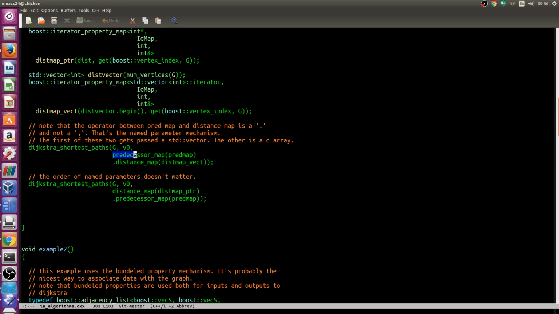So here we are passing the predecessor map property with this mapping function. And again, here we are not passing in an array for where the property should be stored. We are passing a mapping. And that's very important because there's a lot of places in the algorithms where these things are passed around by value. So you really don't want these things to store any real data because all of that data will be copied each time that pass by value happens.